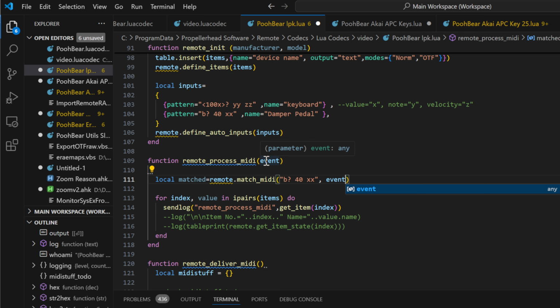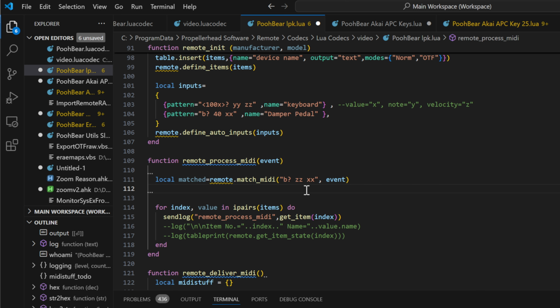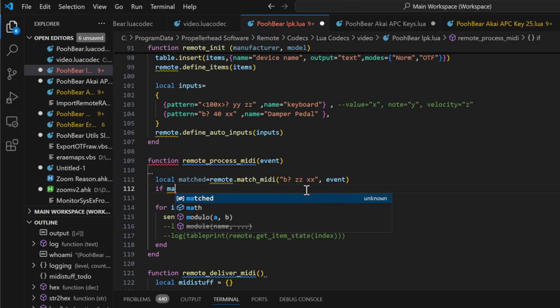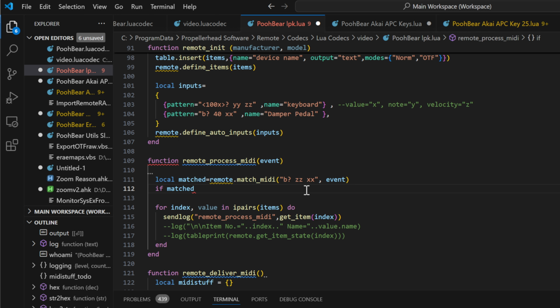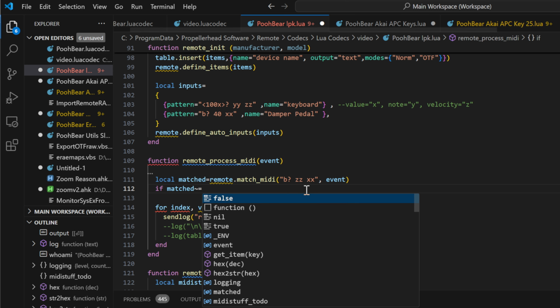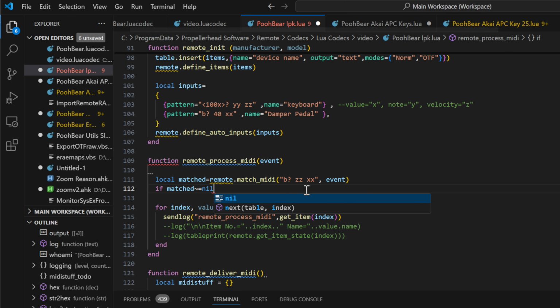So the events come in, we're looking for the event, and we're going to say, does it match? Now, what I tend to do here, I won't put 40 in here, I'll put ZZ, because don't forget, we could be capturing loads of CC numbers. Then the next stage is to say, right, we can simply say, does matched equal or not equal to null? So we say, not equal to null, and if it's not equal to null, then we're going to actually run a little bit of code.